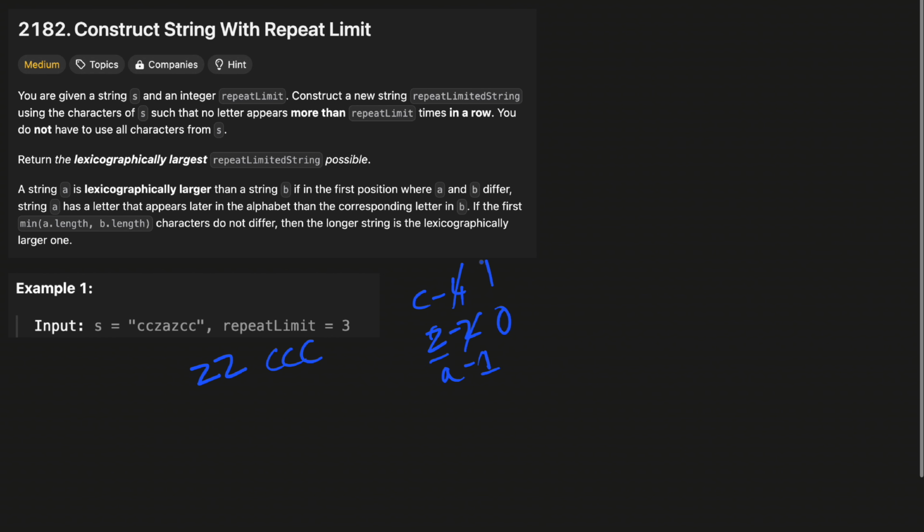So now we still have 1 c remaining. Then the only available character apart from c is a. So we append it to the result string. And now we have no a remaining. And finally, we append the last remaining c to the result. And this will be our lexicographically largest string for the given string with repeat limit equal to 3.